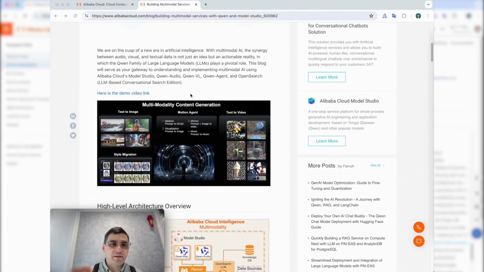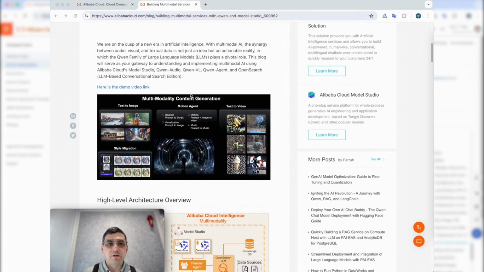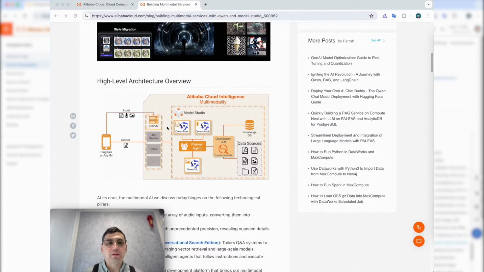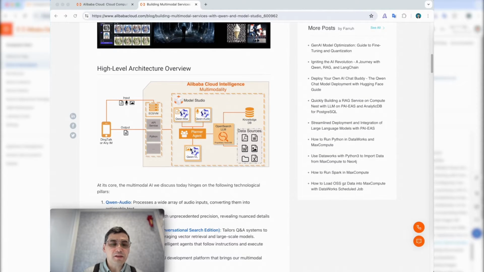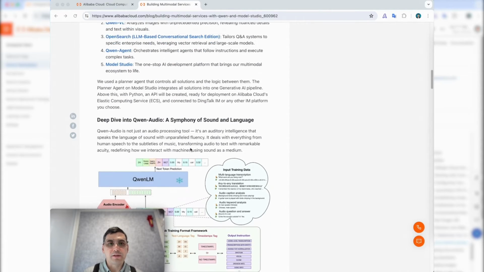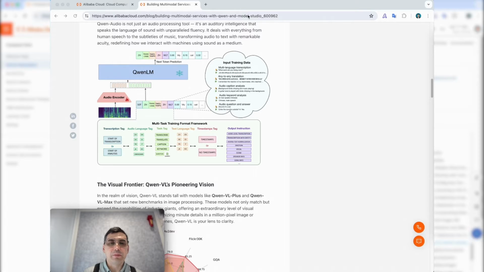So if somebody doesn't know about this one, let me give a short introduction. You can deploy it and then input text, voice, or images, and it can reply to you as text. It supports multimodality, powered by the Qwen models, Qwen-Audio, plus Qwen-VL, which is the visual language model. You can find all of the information, and the link will be below.